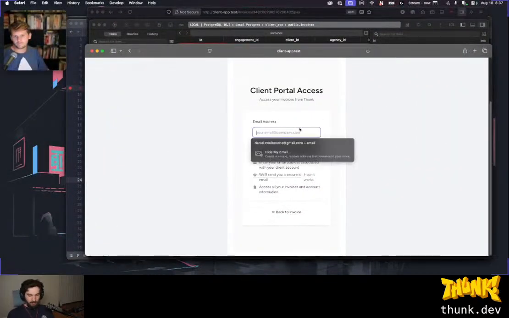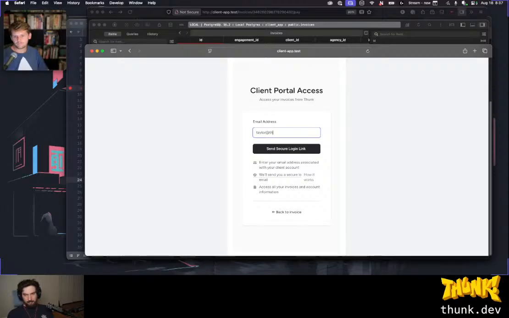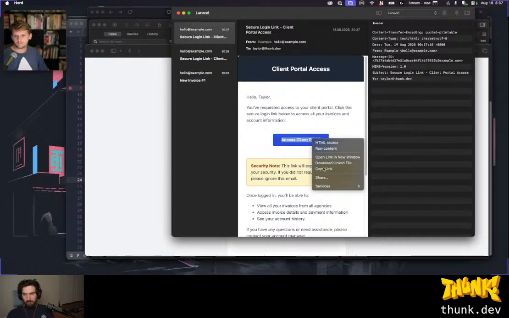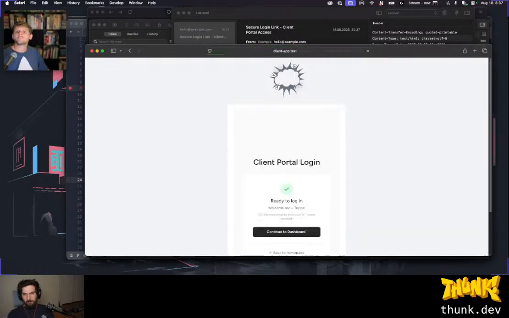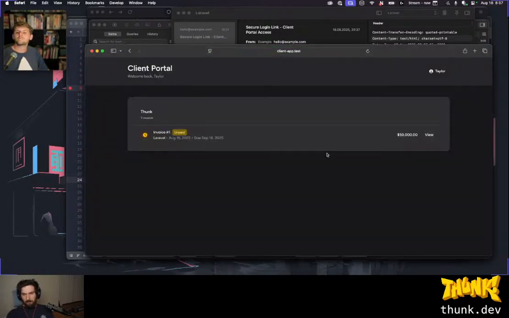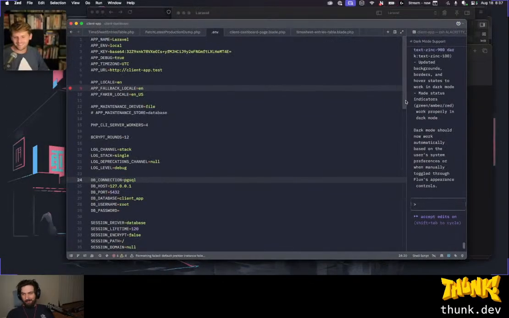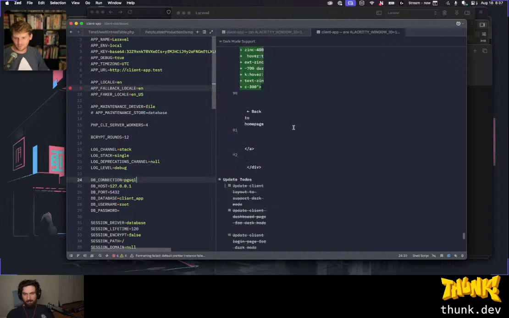Okay. So then if I use Taylor at thunk.dev and go back to my mail, copy this link, paste it in. I'm good. I'm back at the dashboard. Oh, interesting. I just realized none of that was in dark mode that whole time. And then there's another tab for you, Claude.